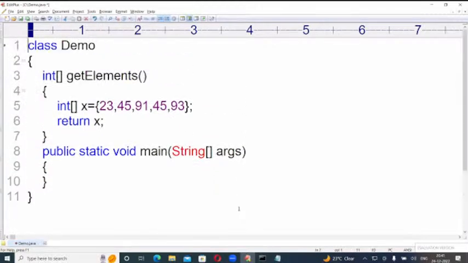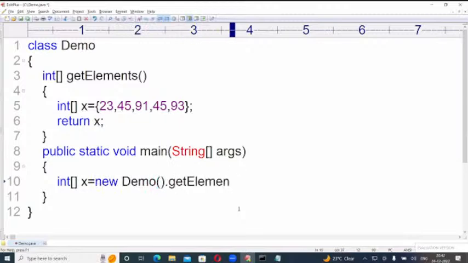Now, I want to call this method. How to call? Integer array x equal to new Demo dot getElements. Next, System dot out dot println x. Will it print the elements? What does it print? A hash code, but we don't want the hash code. What do we want to print? That's a library, later. Next, how to print the elements?